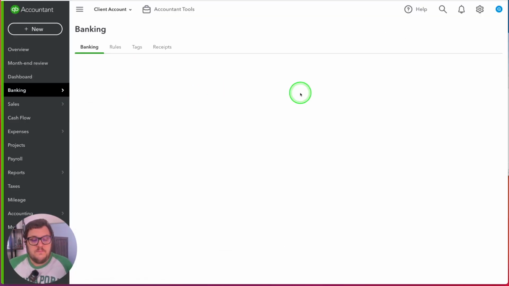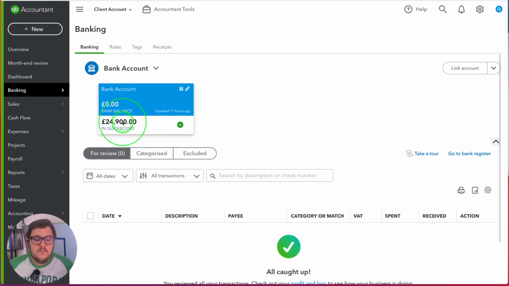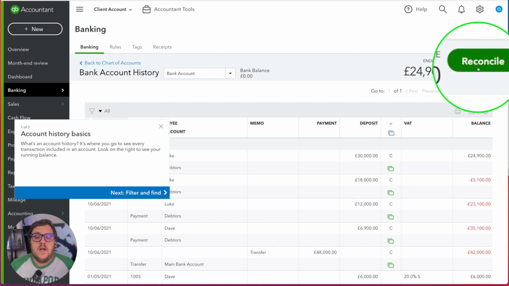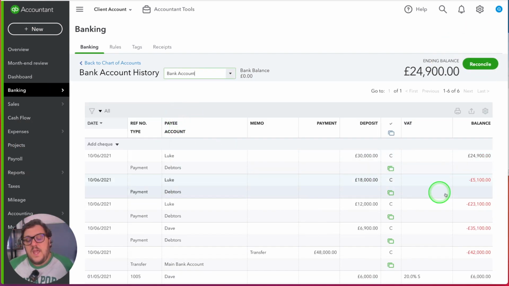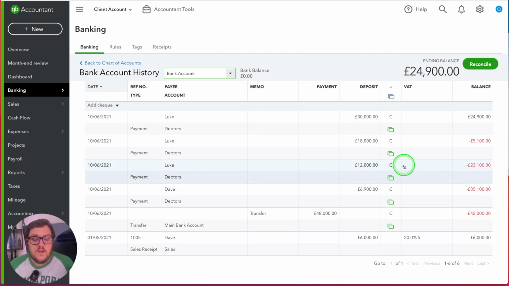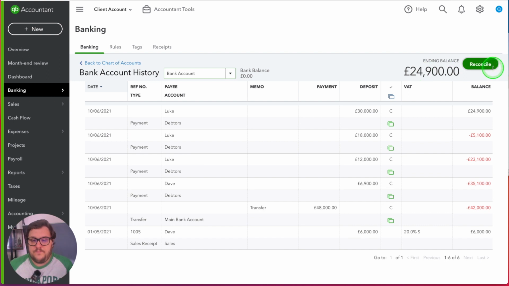At the moment, if I jump into banking, you'll notice that I've got £24,900 here. So let's go to bank register and reconcile it. Let's assume that all of my transactions have been done; in reality I'll have many more transactions, but all I'm doing is going through and trying to reconcile to this point.